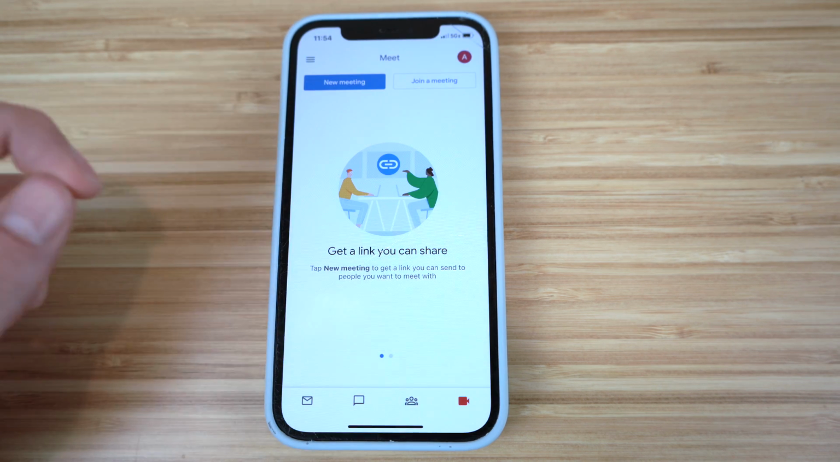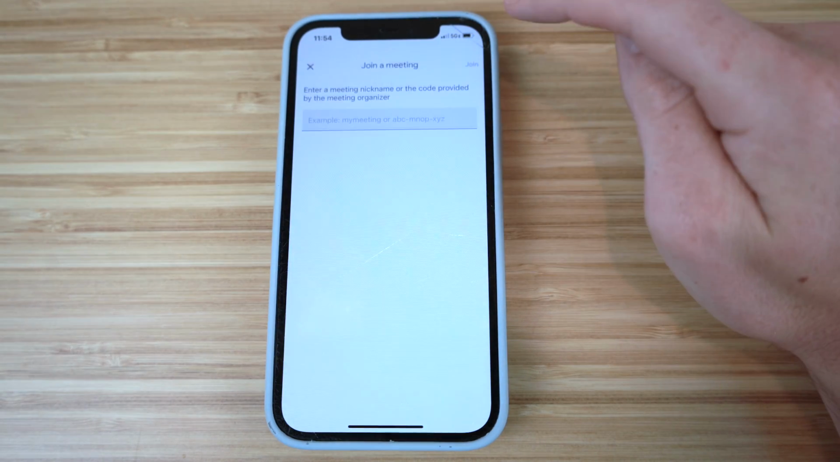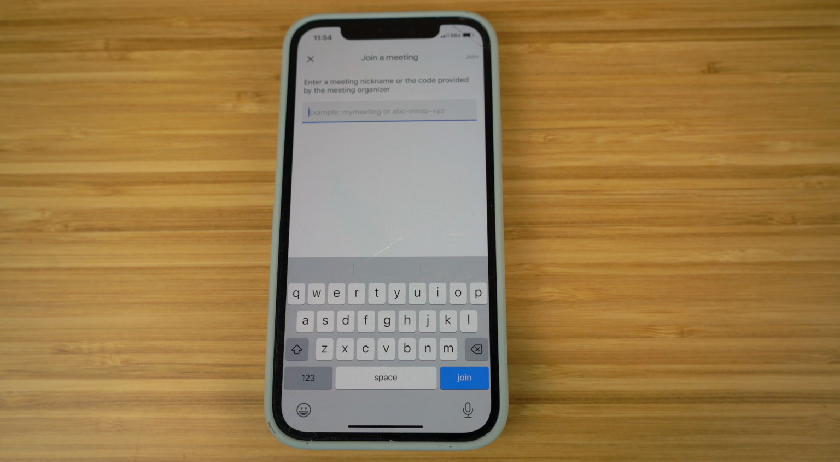Then if we close that, we can also choose join a meeting as well. And you can enter a meeting nickname or the code provided by the meeting organizer, and this will essentially appear, and you can hop on that call right away by entering that information. So this is Google Meet. This is one way to talk to people and hop on a call. I use Zoom, but if you use Google Meet, this is one way you can link that with your Gmail right here in this space section on this application.